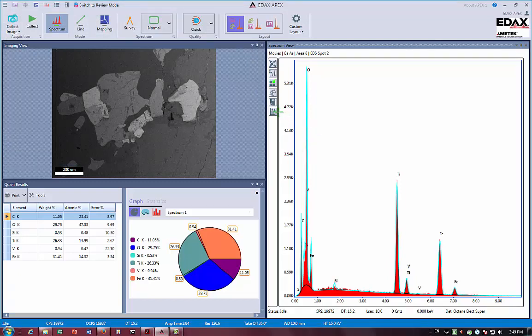We can also send to folder, and that sends the spectrum out as an image, and that gives you the ability to share with anybody not using an EDS system or to quickly put into a PowerPoint or an email.